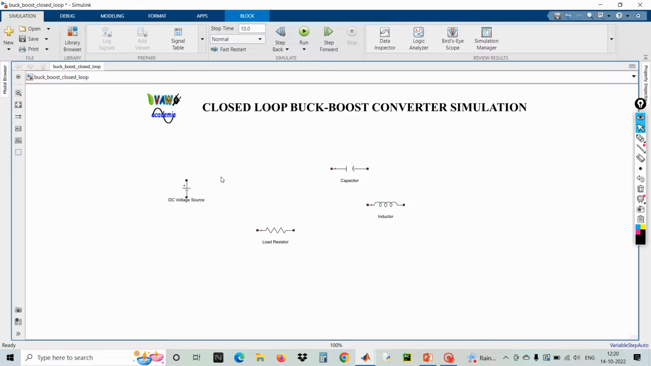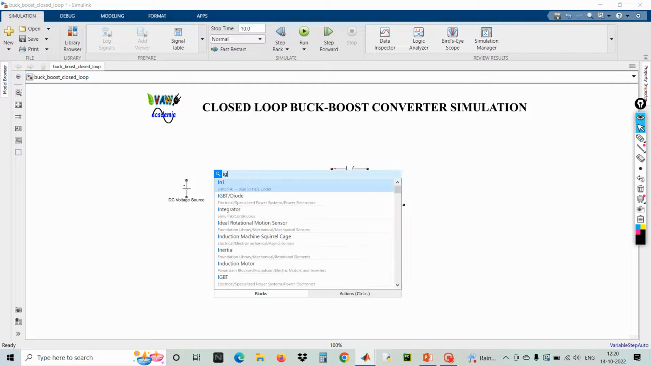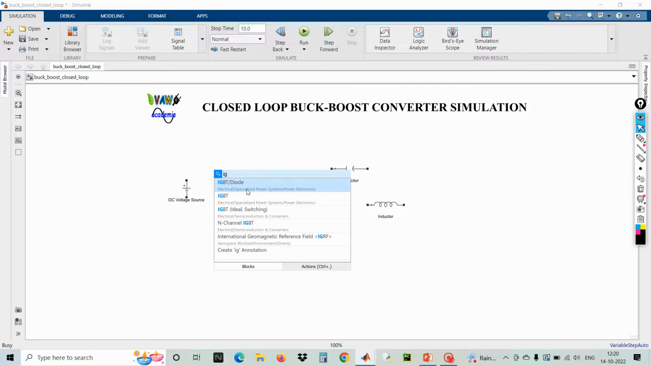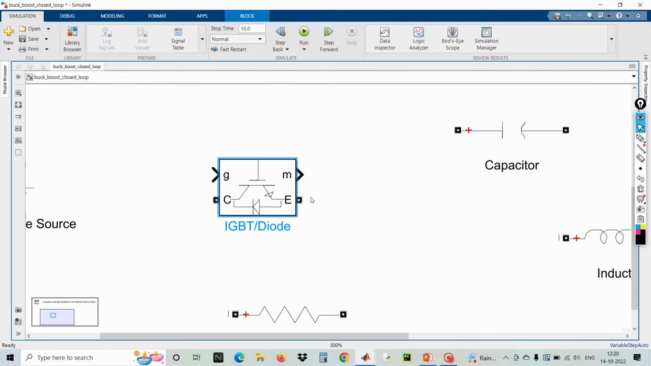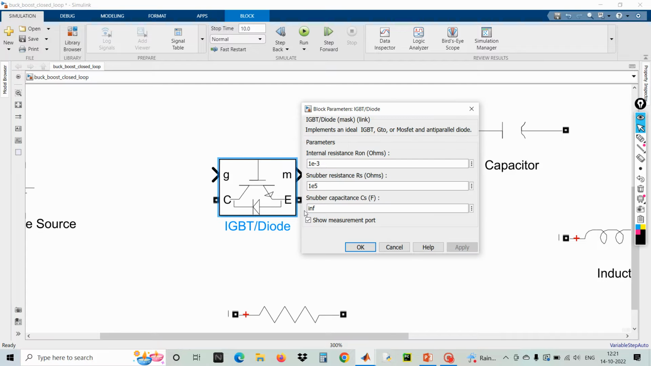I need a switch, an IGBT with diode. So if you look at this IGBT, it's having four terminals. Actually, M is not a terminal. It's a measurement port. It's having collector, emitter, and gate terminals. I don't want this measurement port. Double click on the IGBT and disable this measurement port.